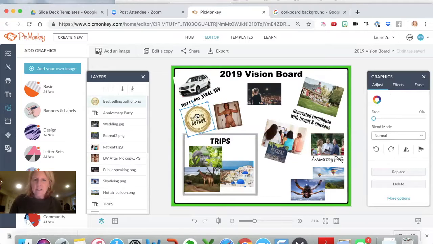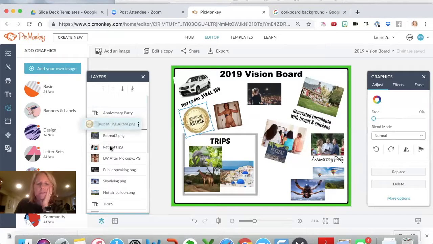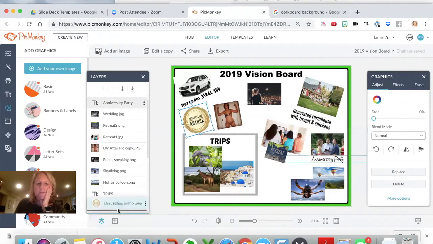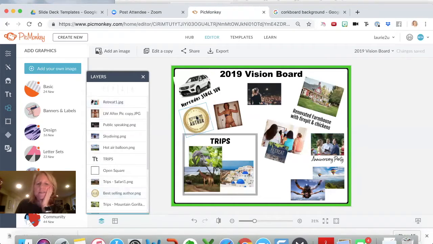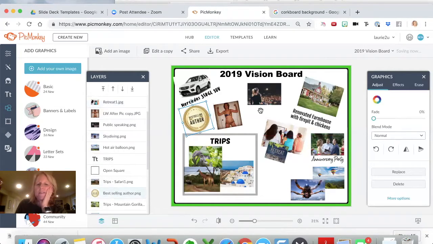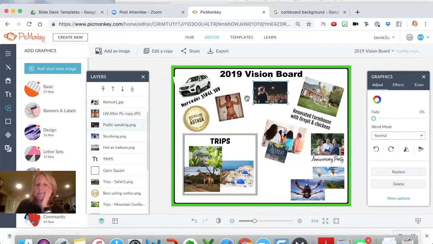Oh, I see there's a little, can you see the little kind of edge to it that's white? So I might want to pull that down under the trips, under the open square. That's where I want it. There. So now it's not hindering that square. Cool, huh? Cool beans.